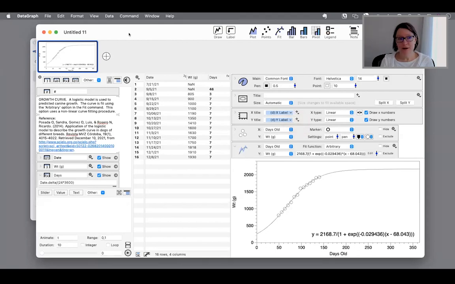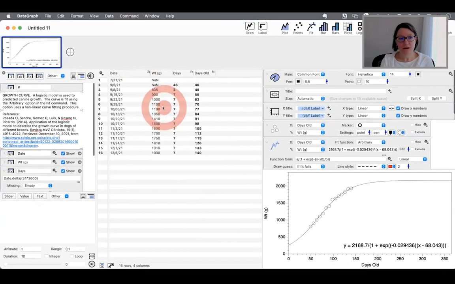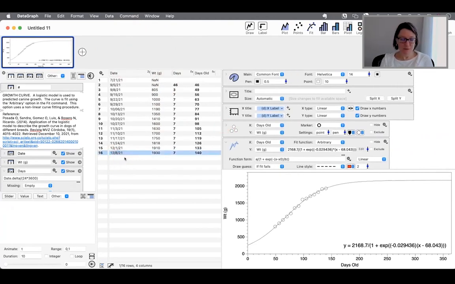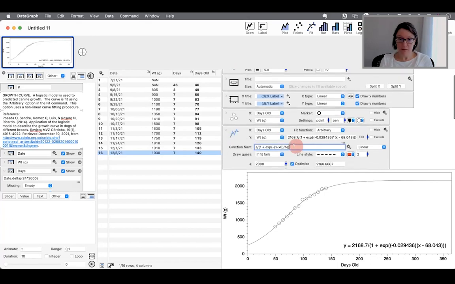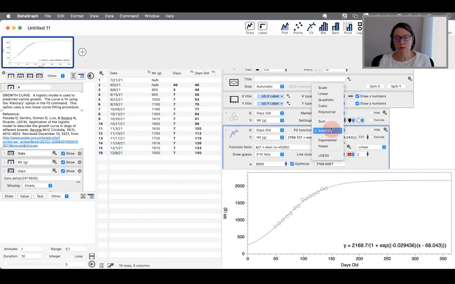I really like this one. I've shown this one before because this is actually data on the growth of my puppy. And I should probably update this because I have more data now predicting how big we think she's going to get. In any case, this is an example where we have a function that I've entered into the arbitrary fit function. So this is our arbitrary fit option.